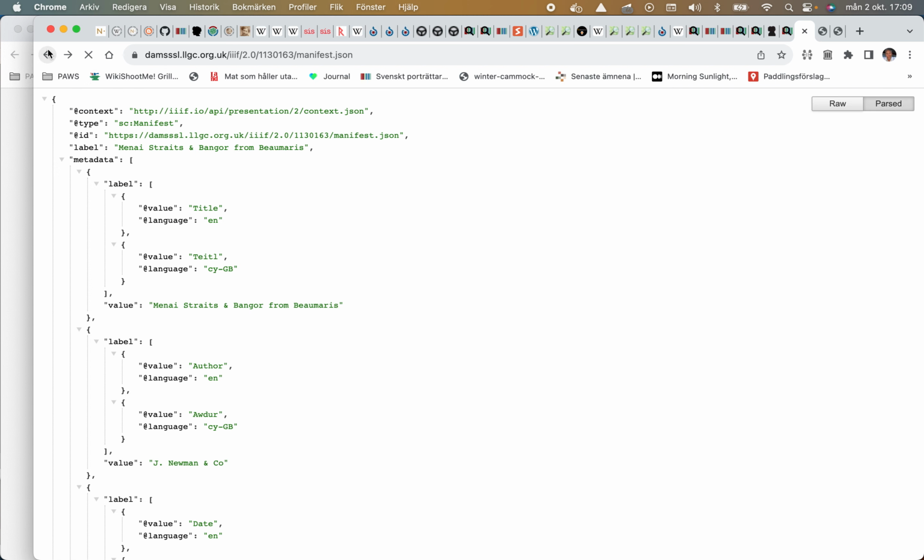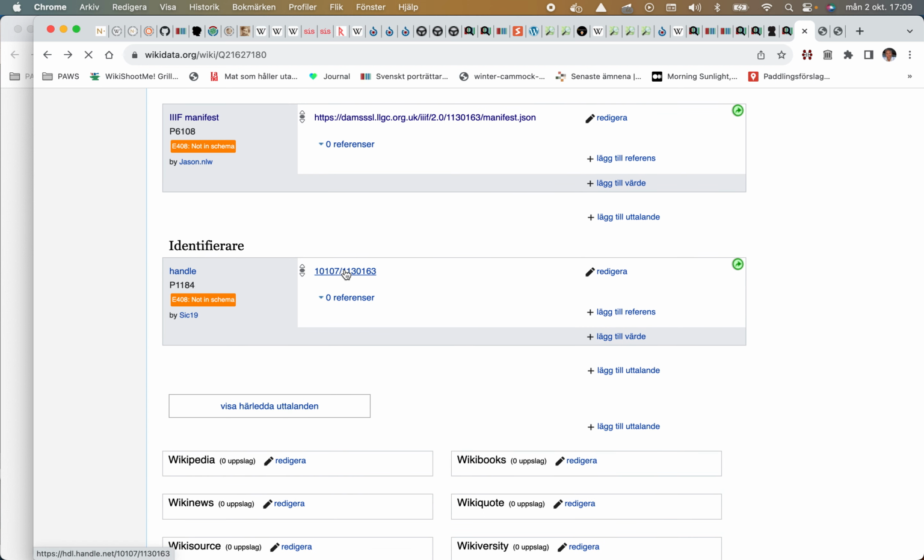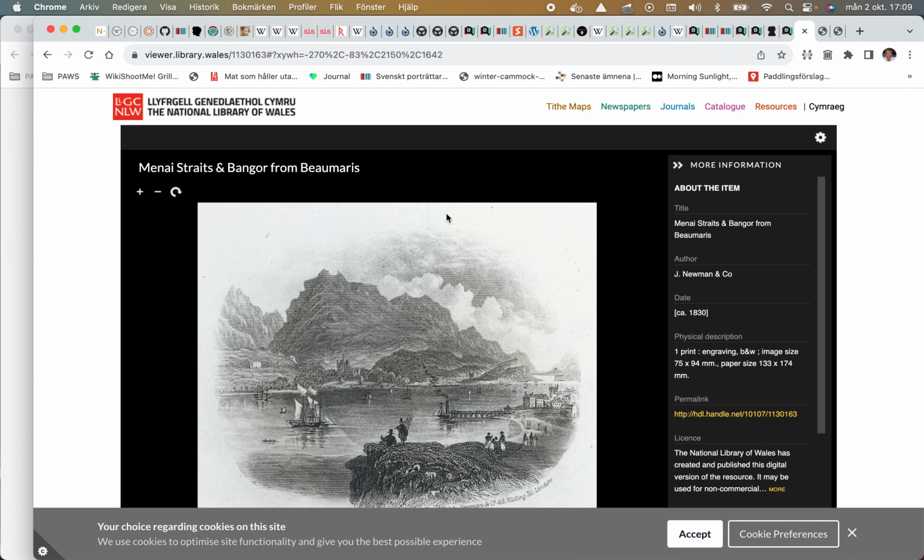Oh, before I had the plugin where I could show things like that. This is the document.